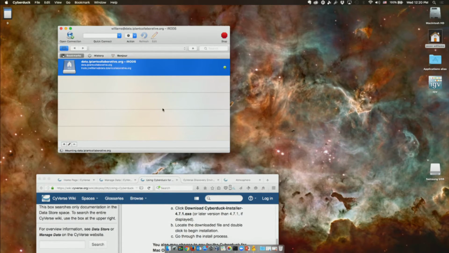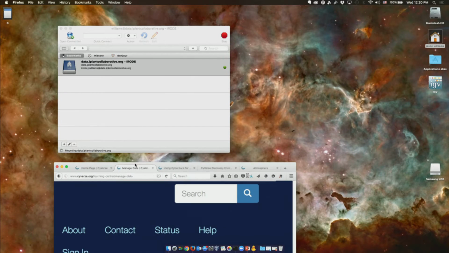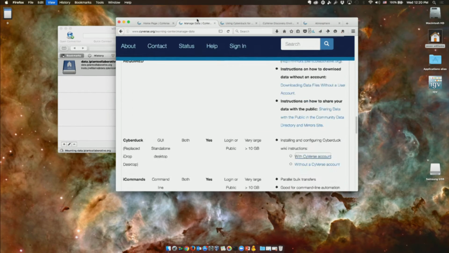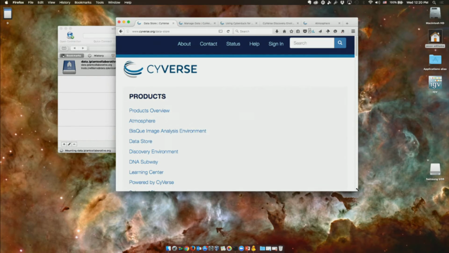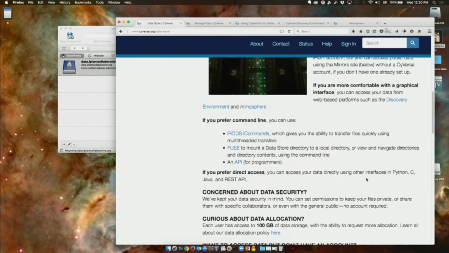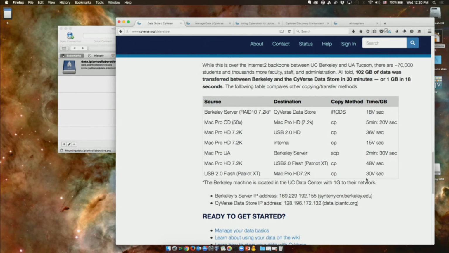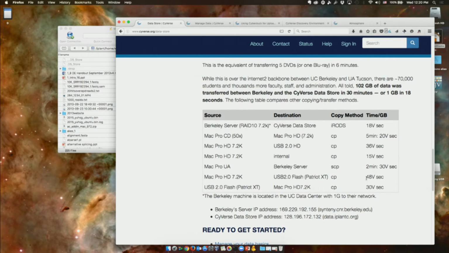What we would expect, and this I glanced over a little bit earlier, back here in this data store documentation while I'm waiting, what we'd expect in terms of the speed of the transfer is something about 100 gigabytes moving in about 30 minutes. So you really should be able to get a high throughput connection, but it depends on your local system.